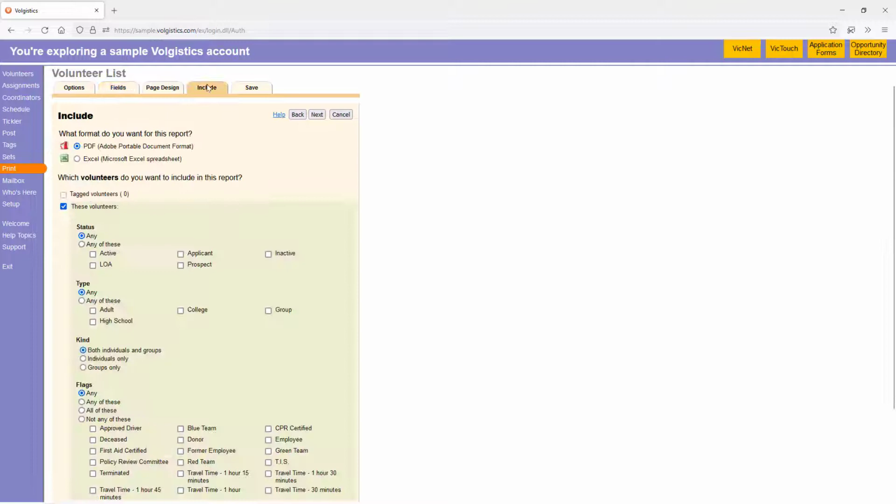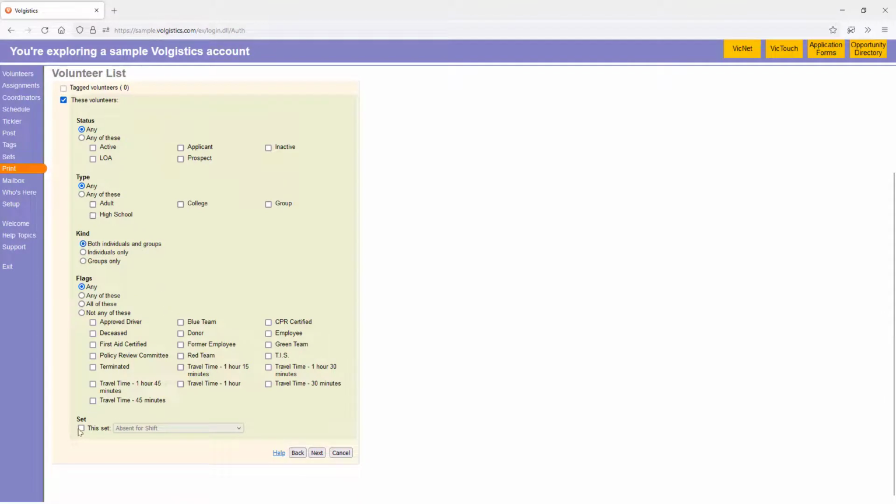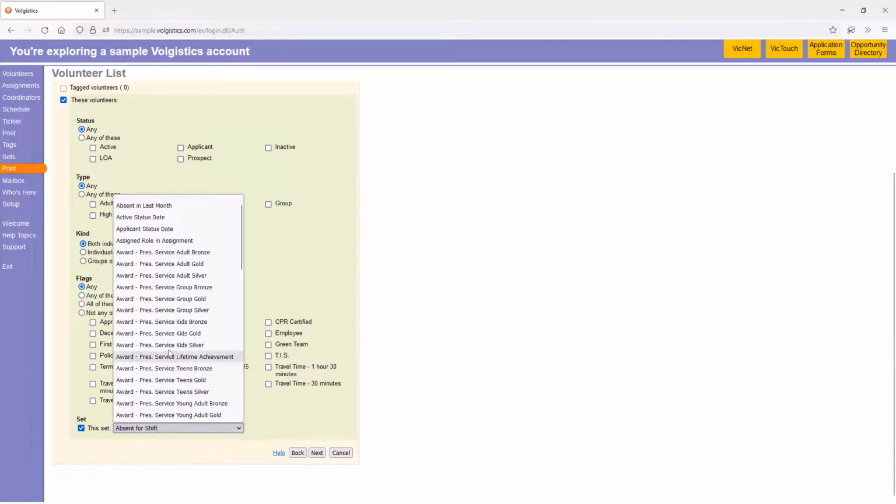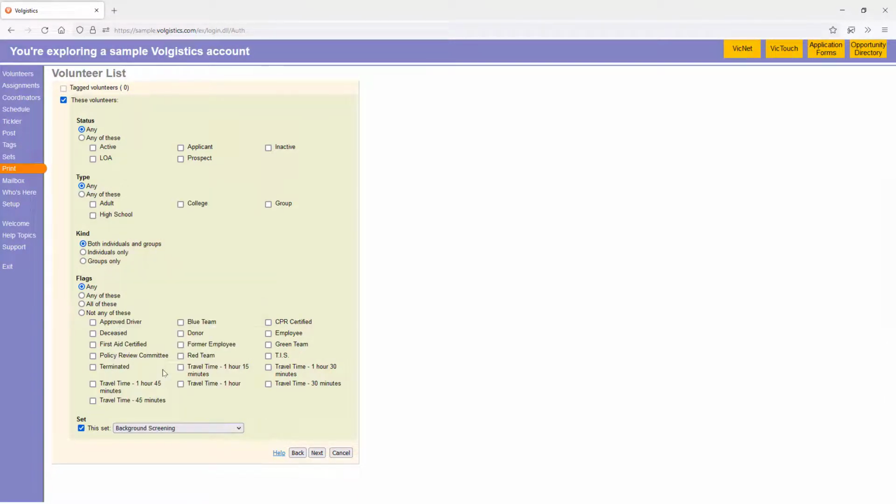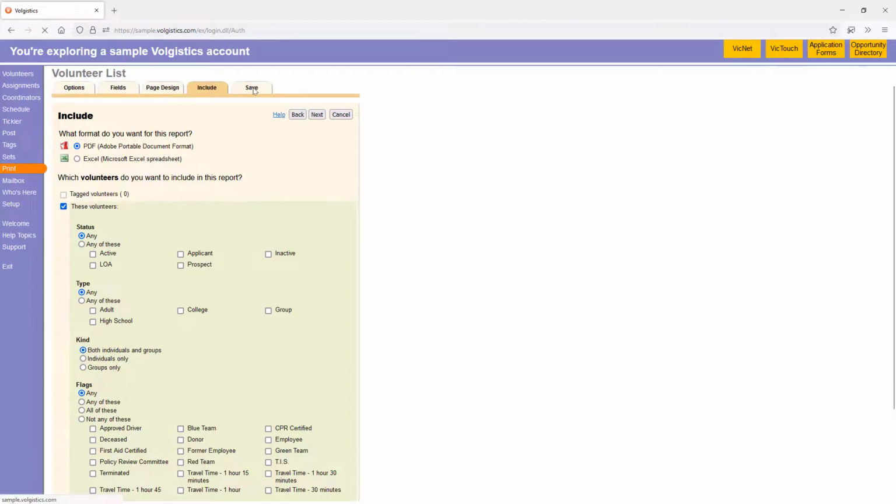So we'll go over to the Include tab, and I can choose the format that I'd like and which volunteers to include. And here I'm going to scroll down to the bottom and check this set and pick out my new set from the dropdown. Then we'll go to Save.